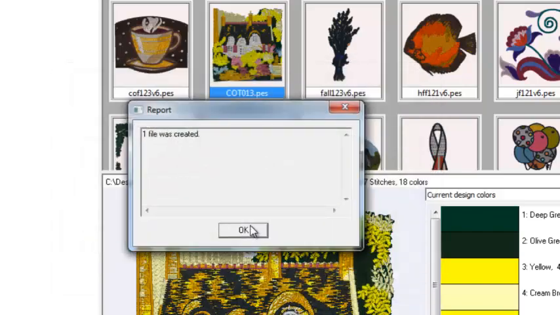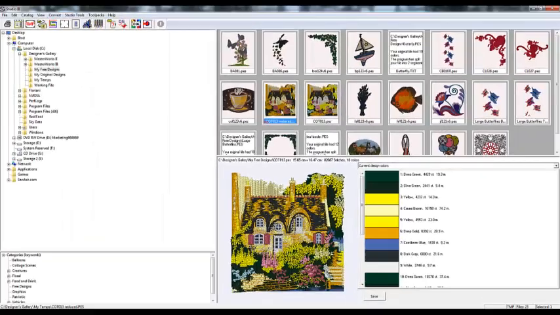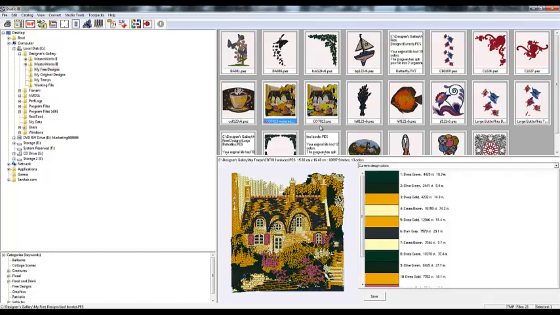It tells me that one file was created. And here's my new file. So if I click back and forth, I can see in this larger image the differences here. Now if I don't like this, it's fine. I can just close out. This file won't even be saved unless I choose to save it, because it creates a temporary file when you do stuff like this.